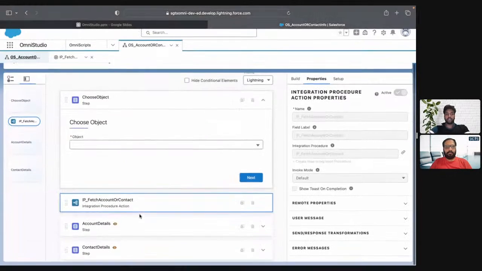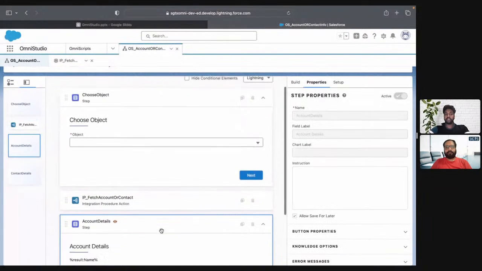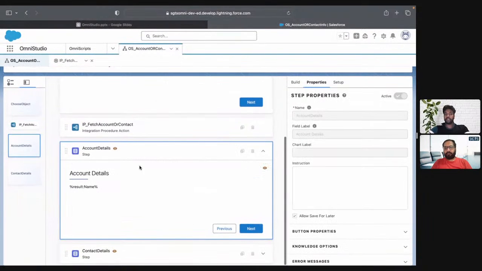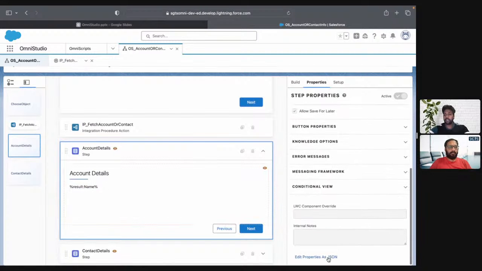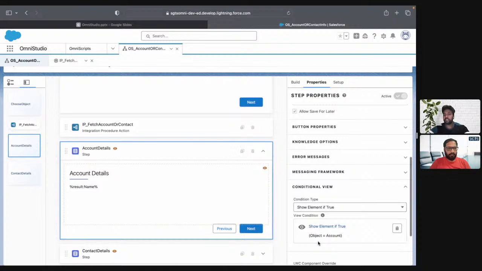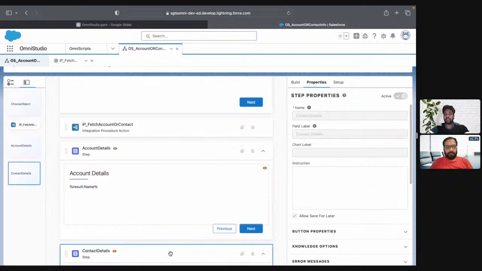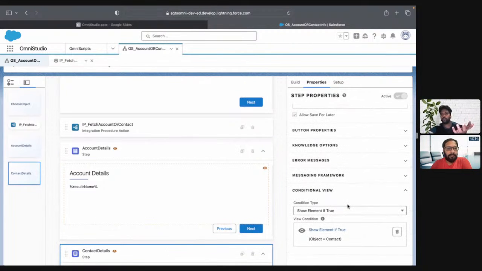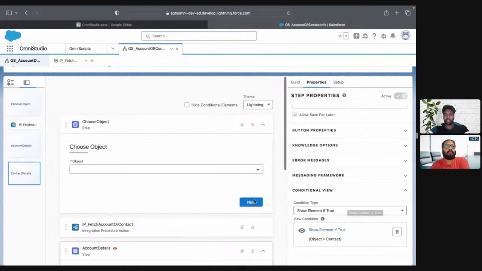And in the OmniScript again, we had two screens. First is for showing the data for the account with the condition, where we were saying object is equal to account, and the second screen is for the contact. So these two screens were conditional.